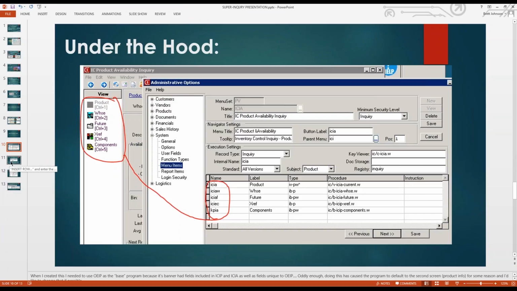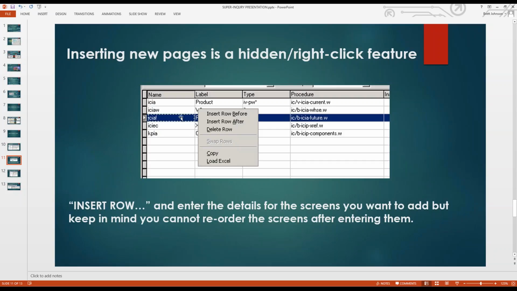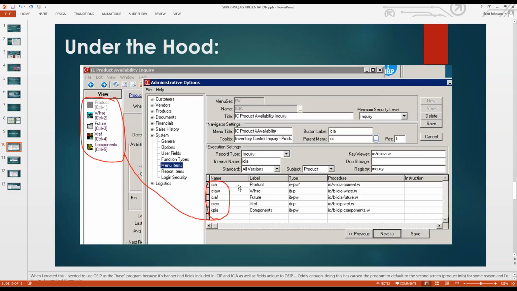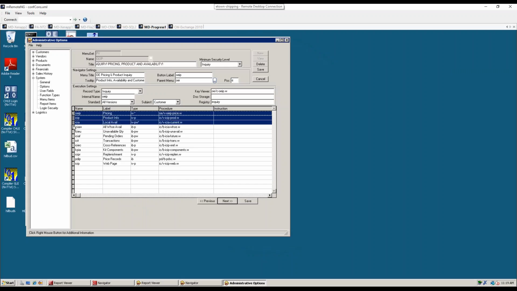I don't even remember how I stumbled across realizing that you can right click and insert rows in that menu list. Now, I did find out that you can't reorder this once you've done it. So you have to have your order created correctly to begin with. But this was interesting. I was able to insert and then fill in whatever values I wanted from the various screens, and I was able to build what you see here.